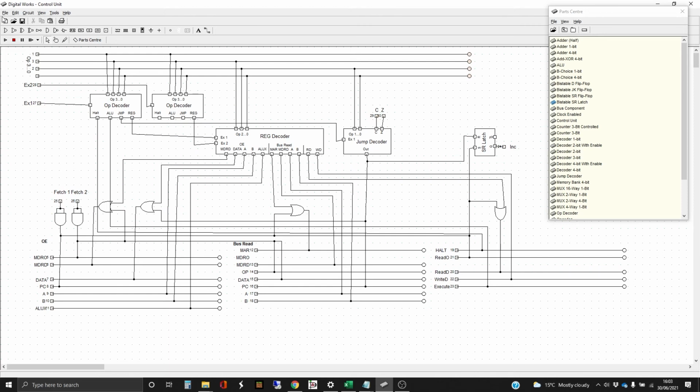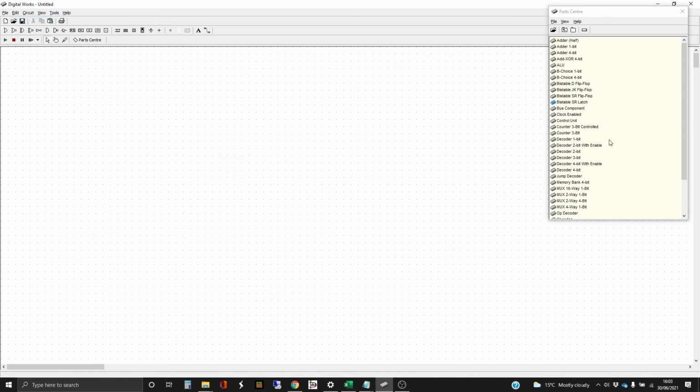So that should be everything wired up. Let's save it. It's already called control unit. We've saved it a couple of times before, so just save should do. And let's have a new circuit because we are going to want to test this control unit. Where's my control unit gone there? Okay.